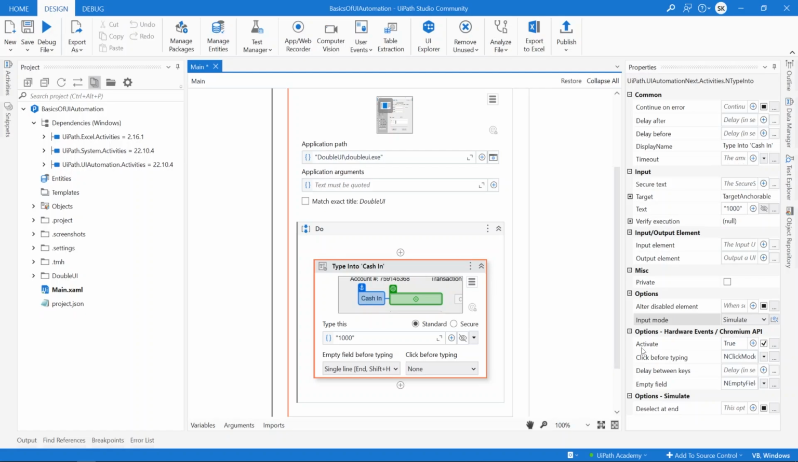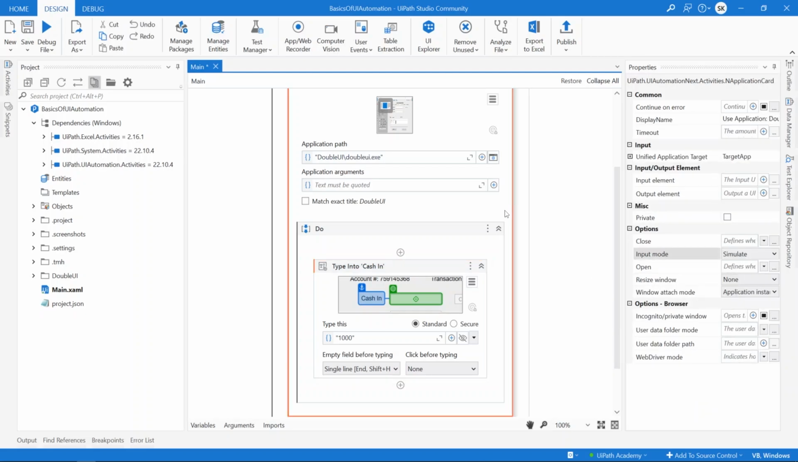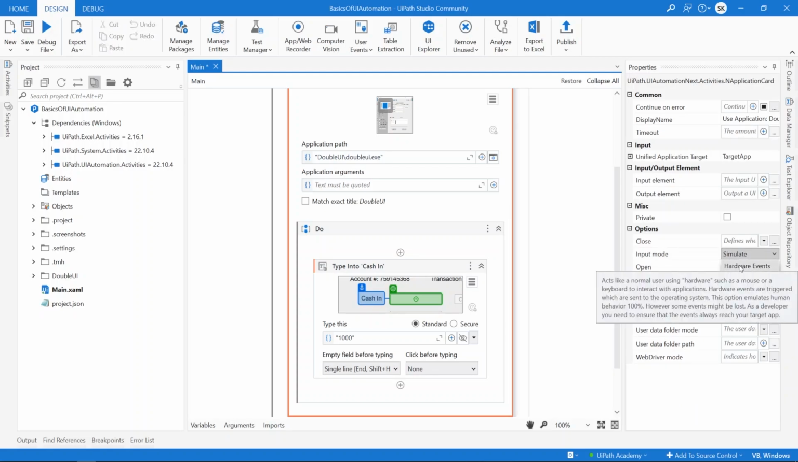Now let's see what the Activate property does. If the Activate property is set to true, it brings the specified UI element to the foreground and it activates it before text is typed in. But what is the foreground? The foreground refers to the active window or application that's currently in focus and receiving input from the user. Activate property is enabled by default, and it's only applicable for hardware and Chromium API input method.